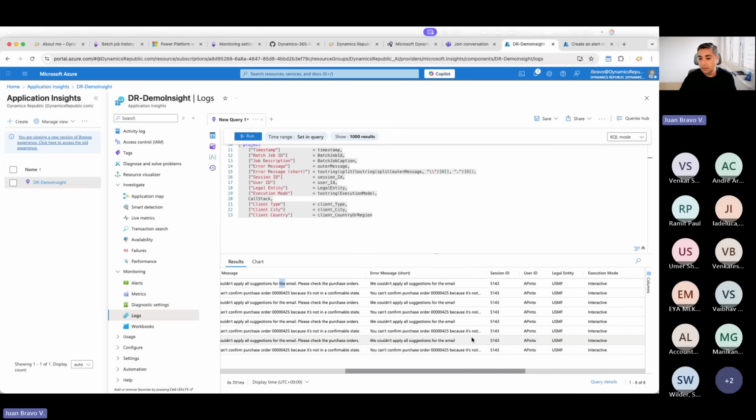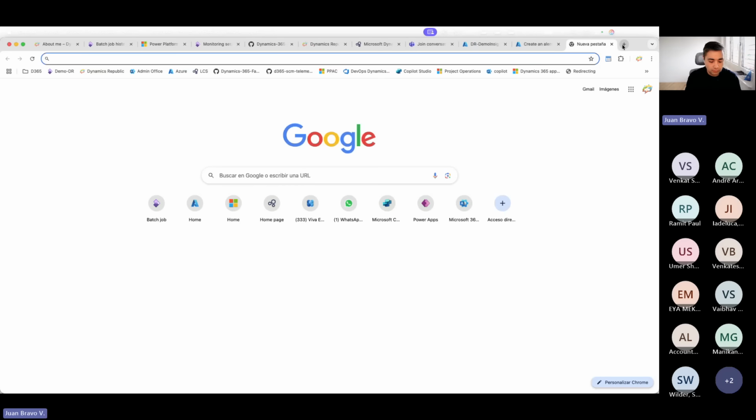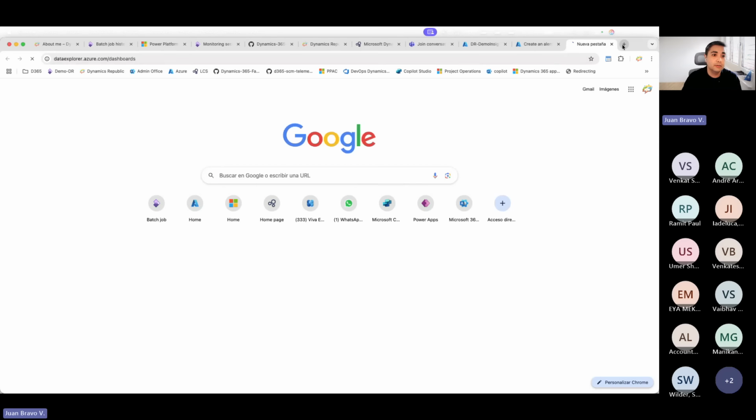So this is the idea of the monitoring. We can create different types of queries, but something even more interesting is to use what Microsoft offers as well, which is Azure Data Explorer.